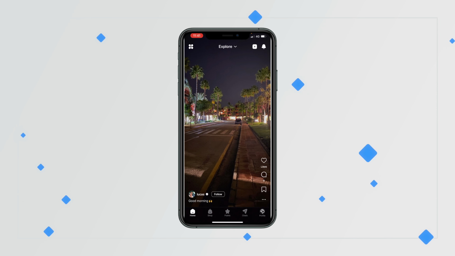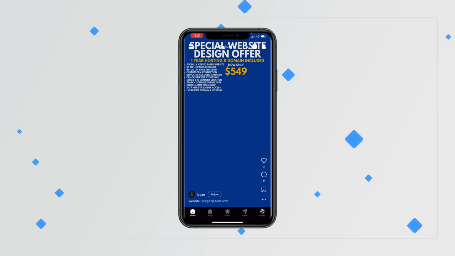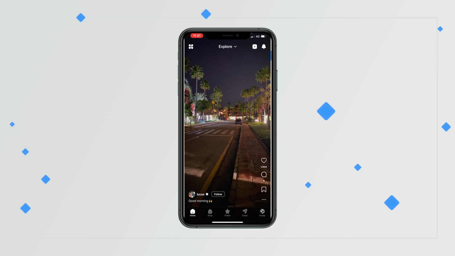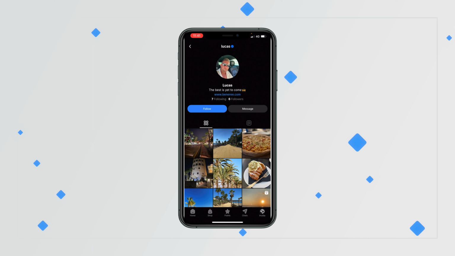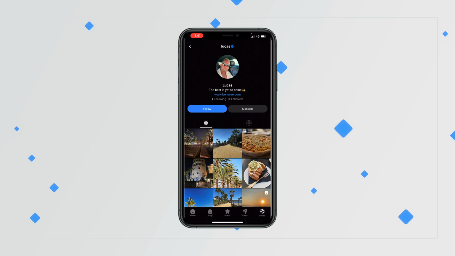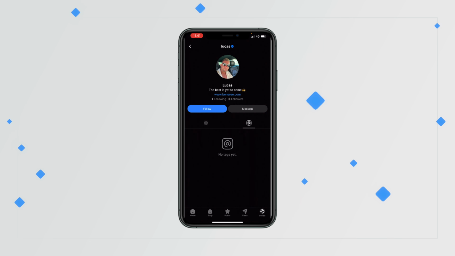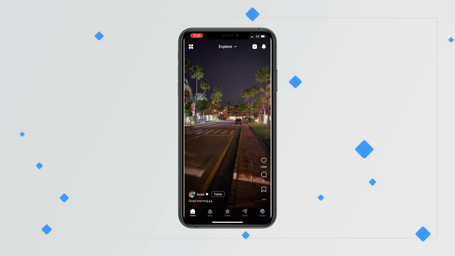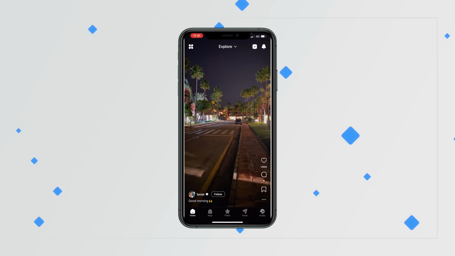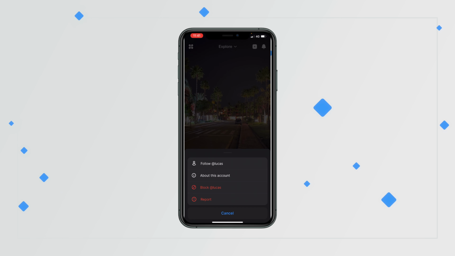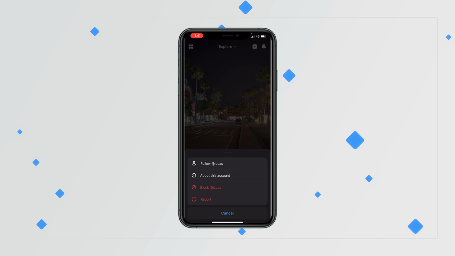You can see the owner of this post and any post. You can very easily follow or unfollow the user. Additionally, you can navigate to their profile where you have some information, following count, followers. You can check their posts, and you can check their posts when they were tagged. And you have additional settings here with the 3 dots below where you can follow Lucas, check the account details, you can block or report.